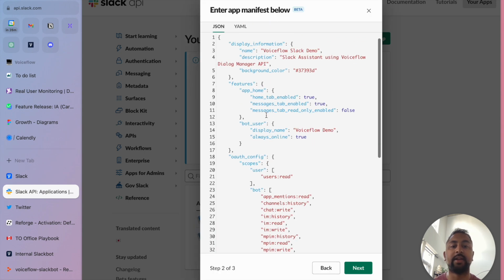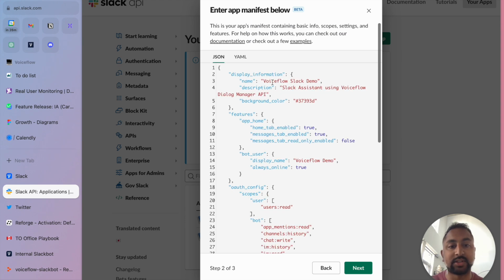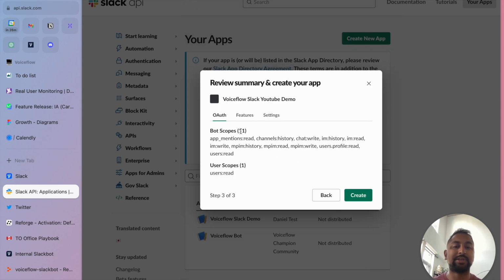Sweet. So you can see here that this is really just telling it what you're going to call the app and then everything else about it. So I'm going to change the name to Voiceflow Slack YouTube Demo. That way we can know which one to use. Let's go ahead and next. So you can see it's got 11 scopes and permissions. Hit create.